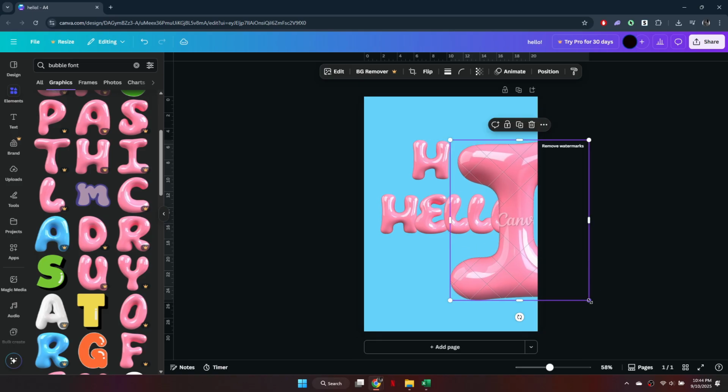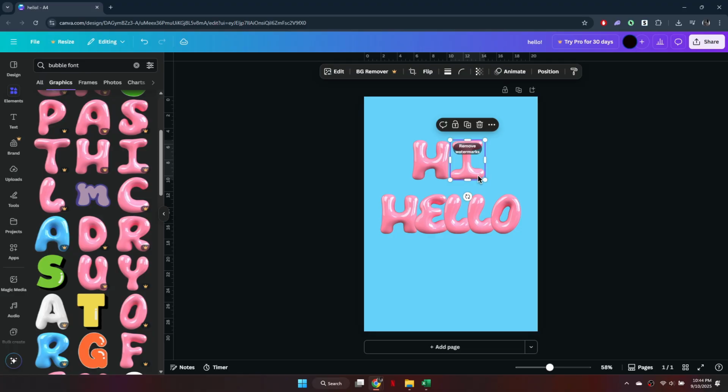This method gives you a creative way to add bubble-style text, even though Canva doesn't have a direct bubble font option in the text menu. By combining letters from the Elements tab, you can create unique designs for posters, social media posts, or any creative project. So that's basically how you can use bubble font in Canva.